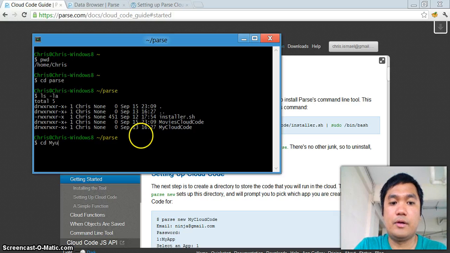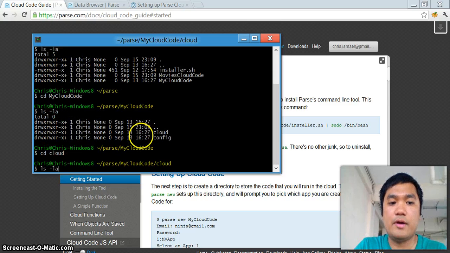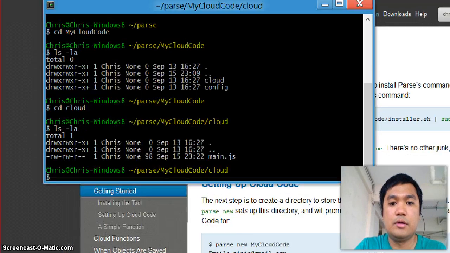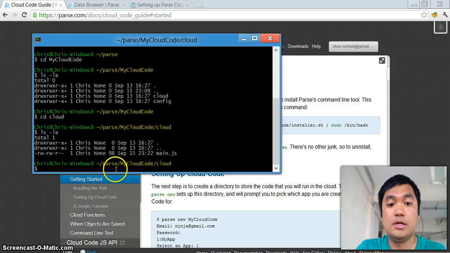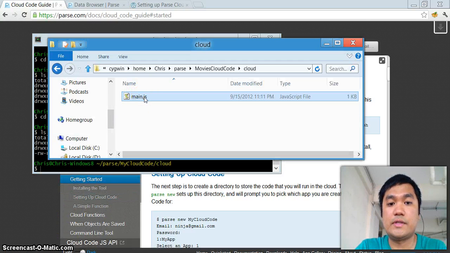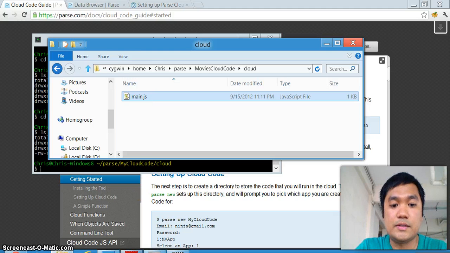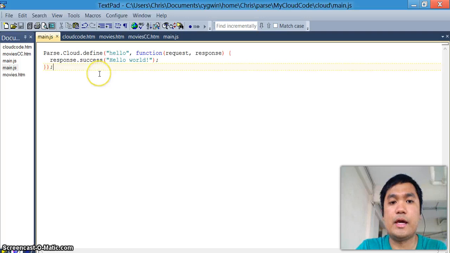Which we are going to explore right now. If I go to MyCloudCode, you can see I have another cloud folder. Inside you have a main.js file, which is where we're going to put the cloud functions that we want to access from our Parse client-side applications. Obviously you can modify it using any of your favorite text editors. In my case, let's just open it up. And this is what you get.